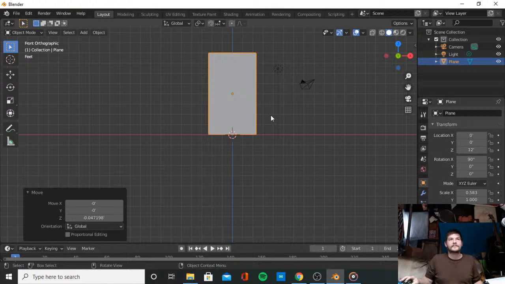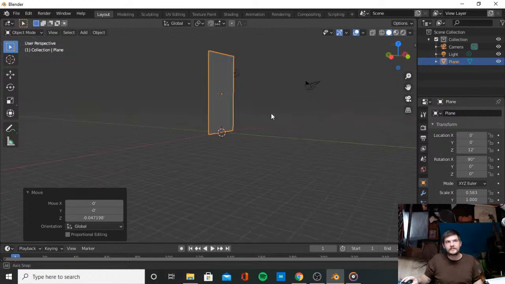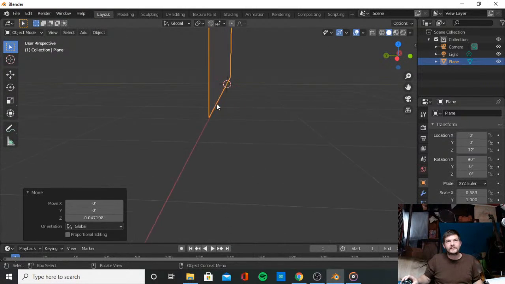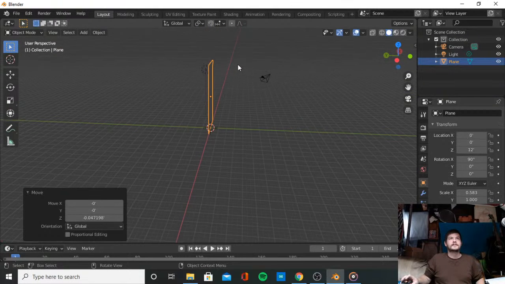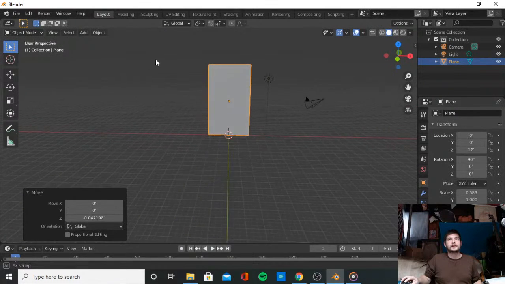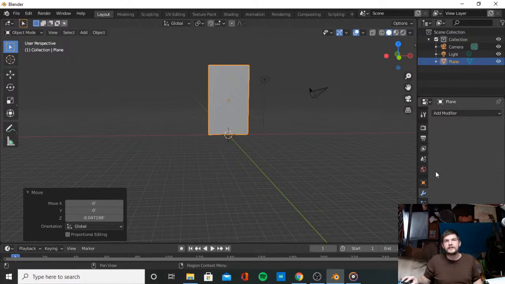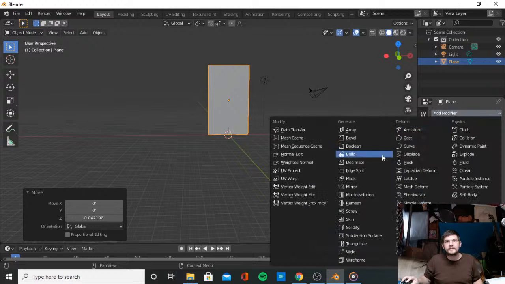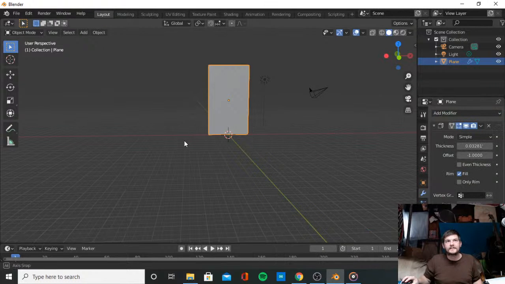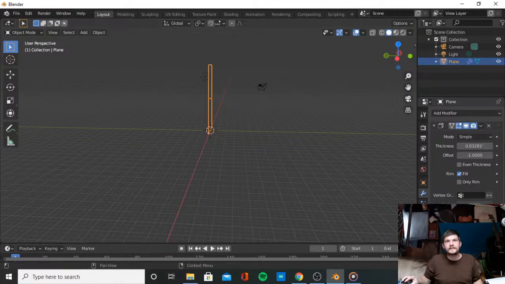So now we have a basic rectangle, it's just a plane. It's not even a solid yet. You look at it sideways and there's no depth to it. So we're going to give it some 3D attributes by coming over here to the modifiers, and then you add a solidify. Here you can change how thick it is. My guitar is about, I think, 1.5 inches.